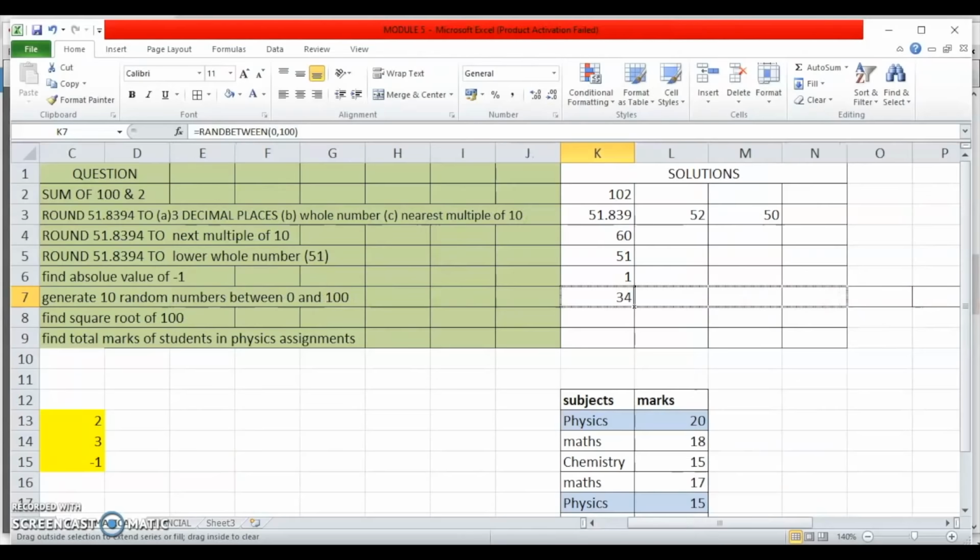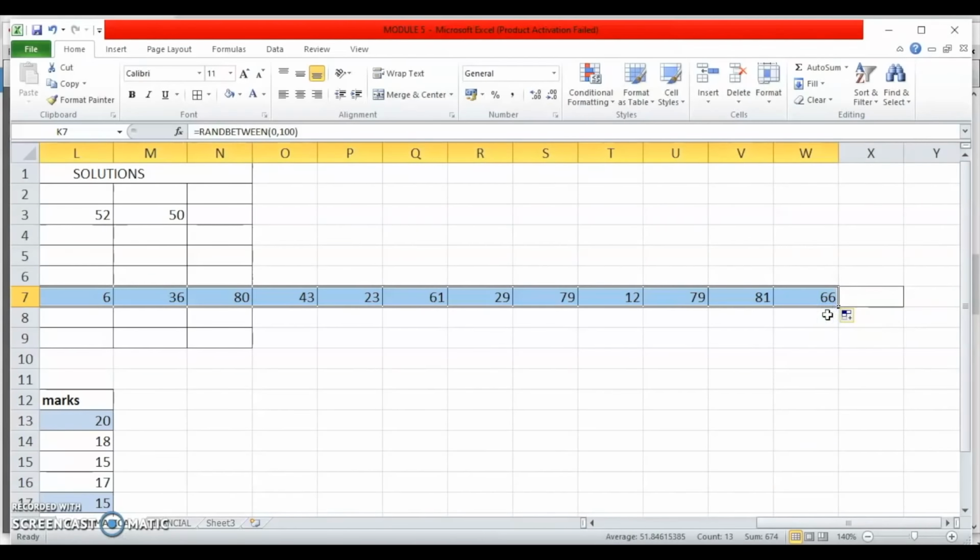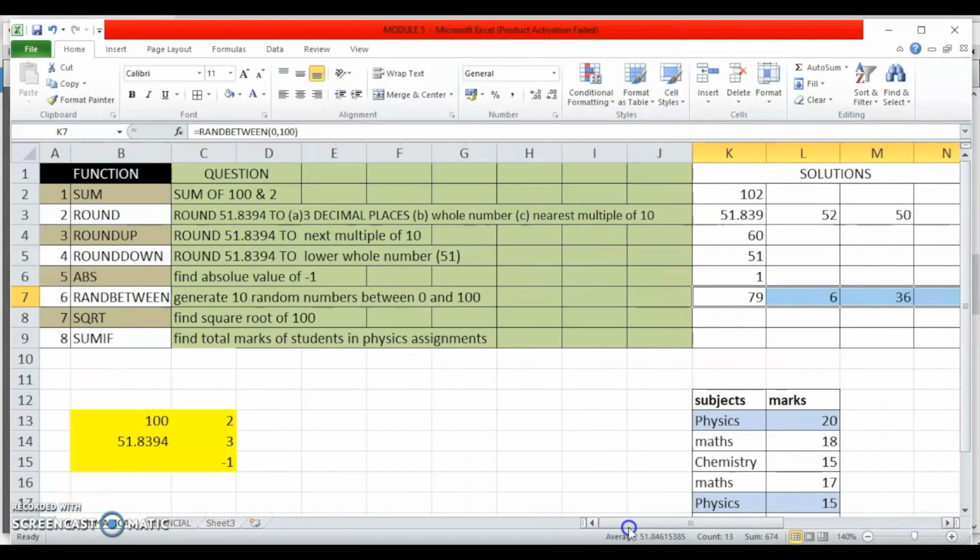So you can see a number between 0 to 100 has been generated. If I copy this to the next cells, you can see that random numbers have been generated between 0 to 100. You will also notice that all these random numbers are different. So every time I use this function, it generates a different random number.